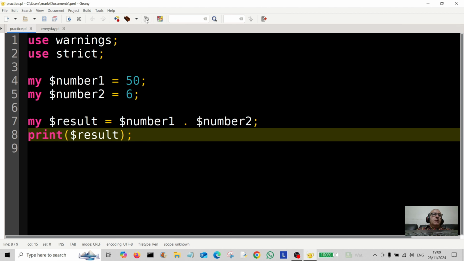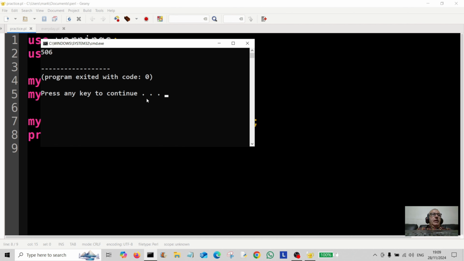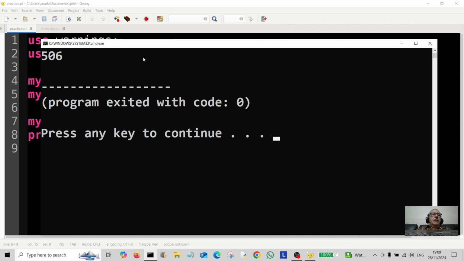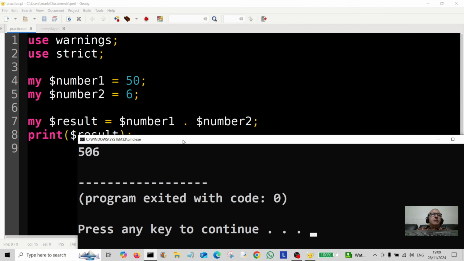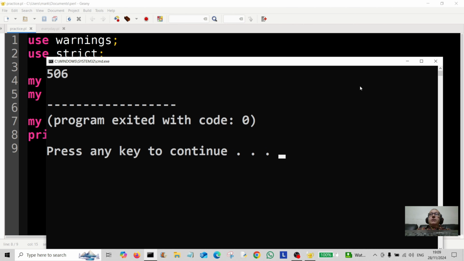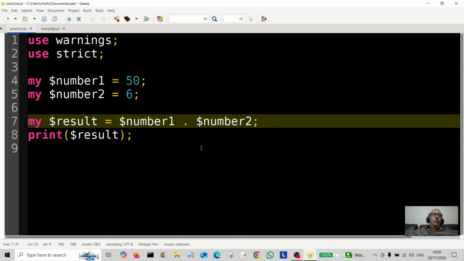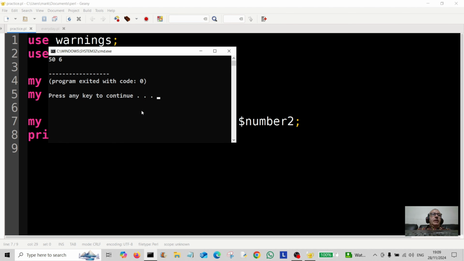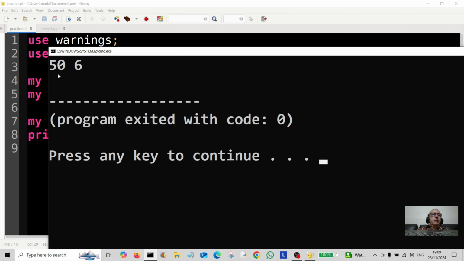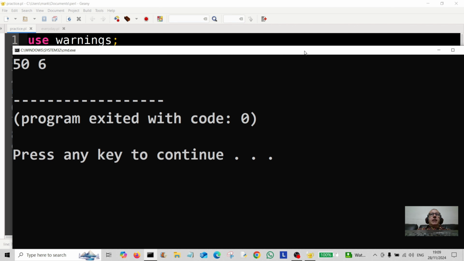Save it, run it. Now, you'll notice something here. We printed out 506. So let's just fix that, shall we? So again, all we do, if we want a gap, is go like that and run the program. There we go. We've got the two values there, 50 and 6.